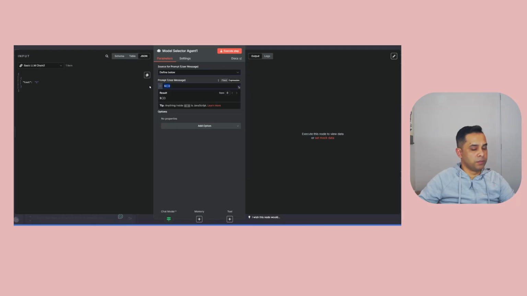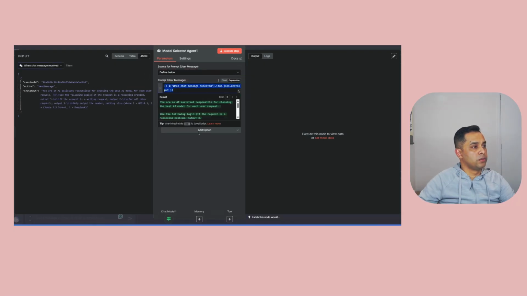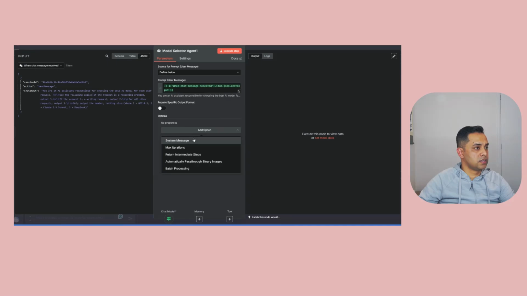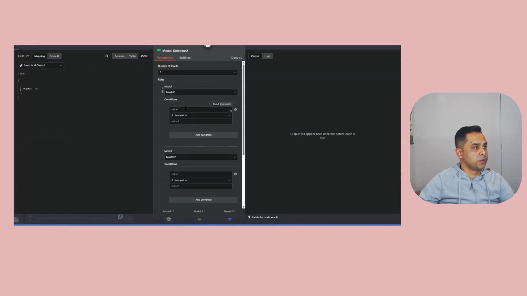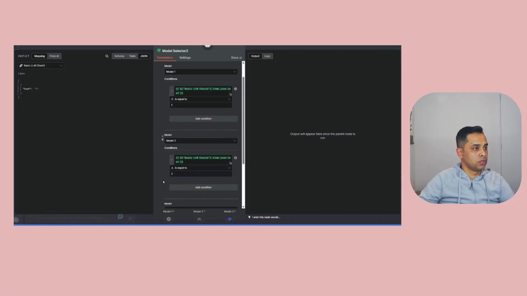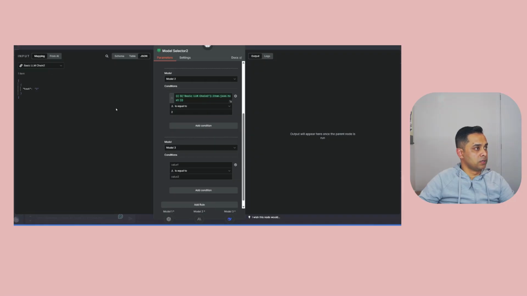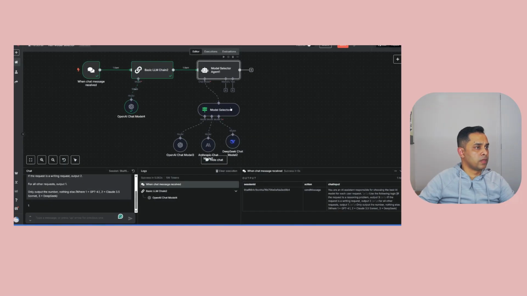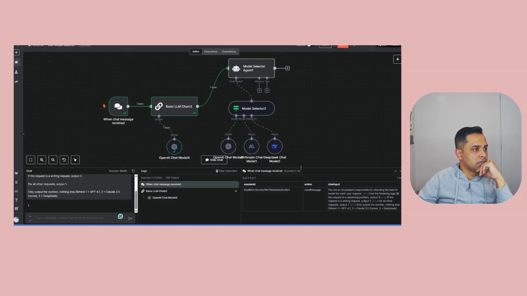Model 2 should be defined below. Still want to know the user question, and for the system message you just put helpful AI assistant. That's enough. Then the model selector, that's all we need to select. So if the text value is 1, select model 1, which is your OpenAI model. If the text value is equal to 2, use the Anthropic model, and if this value is equal to 3, then select DeepSeek. I think we're all set. So let's ask a question.